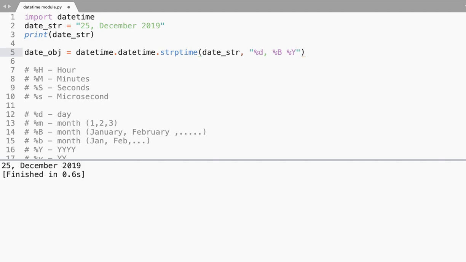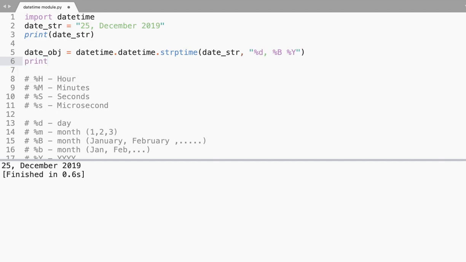Okay. Now let me print this. I'll say date obj and then run this code. You can see it got converted to an exact datetime object. Hope you understood this, guys.